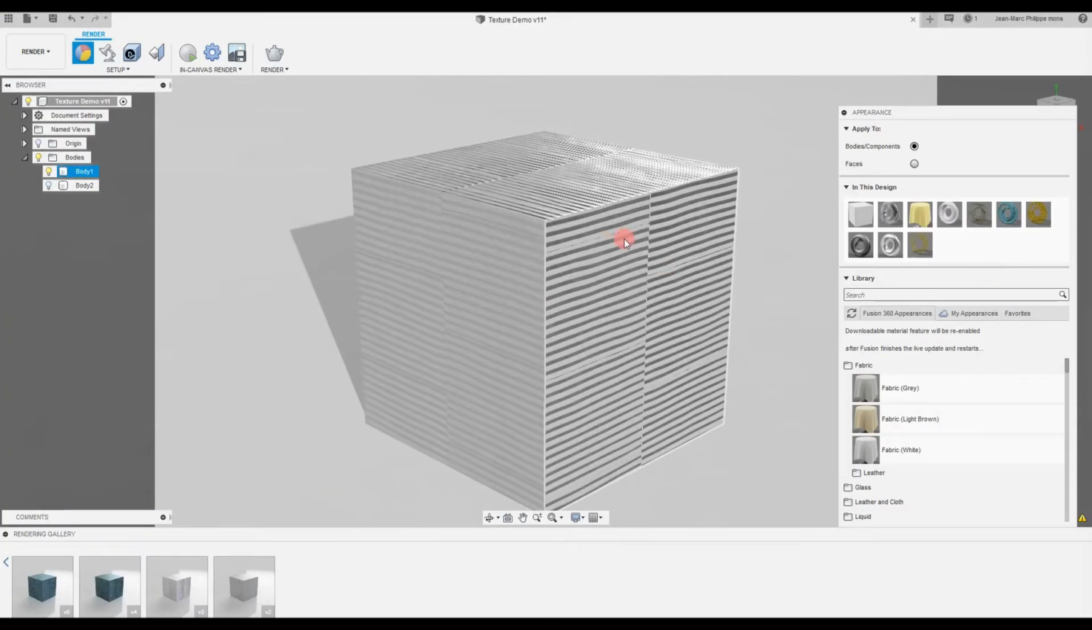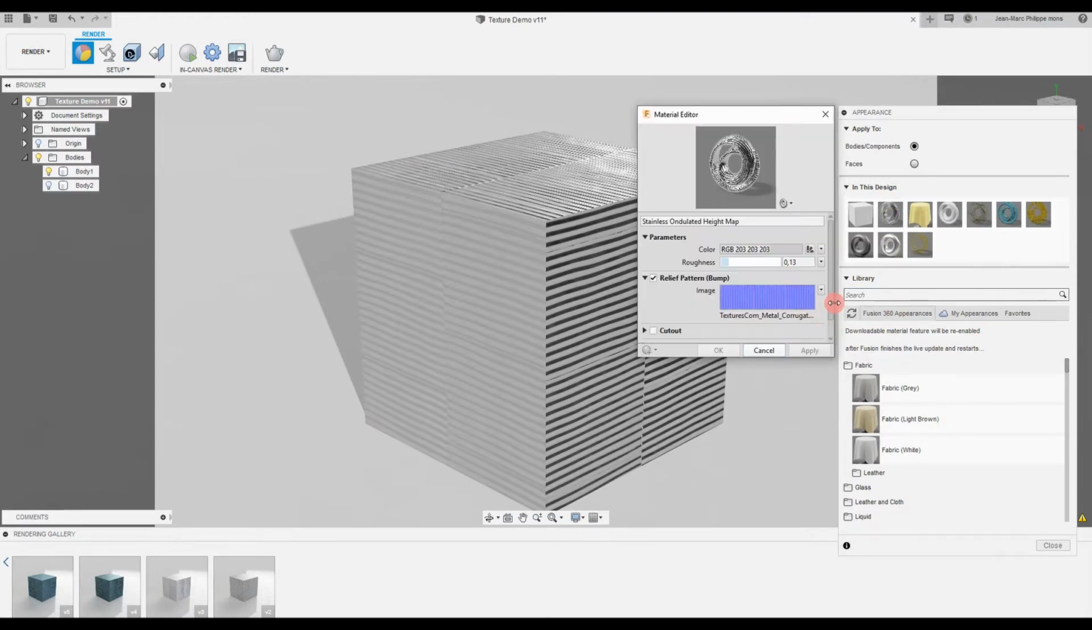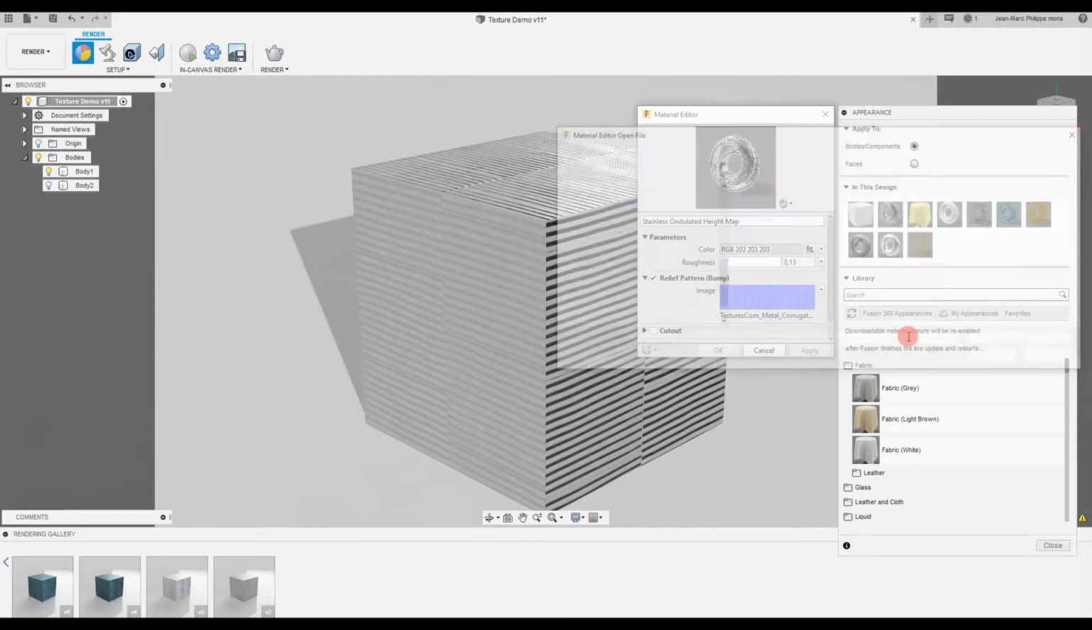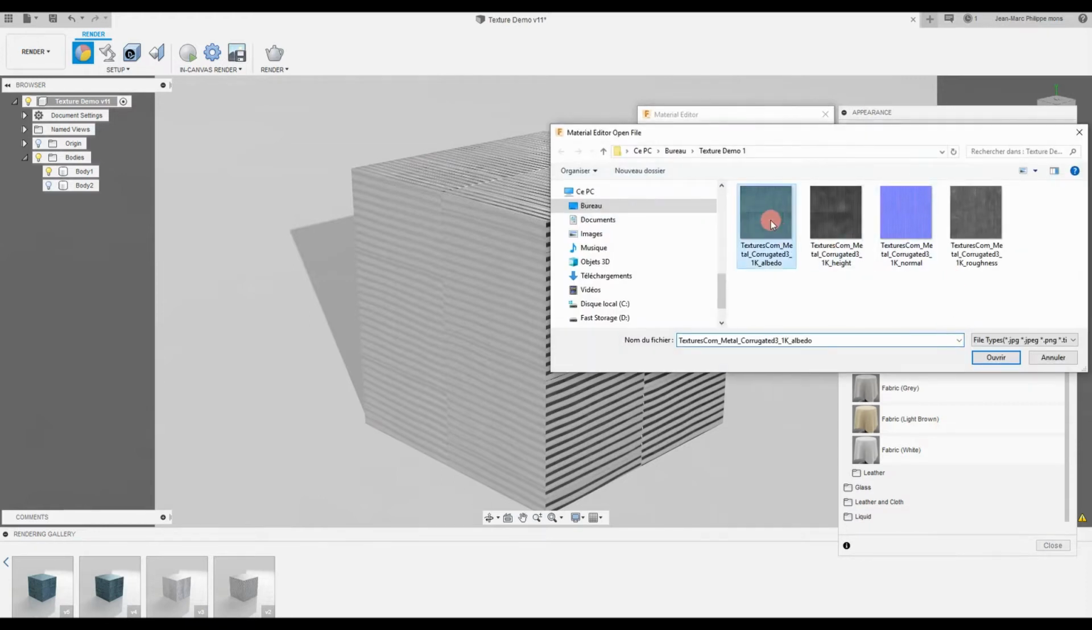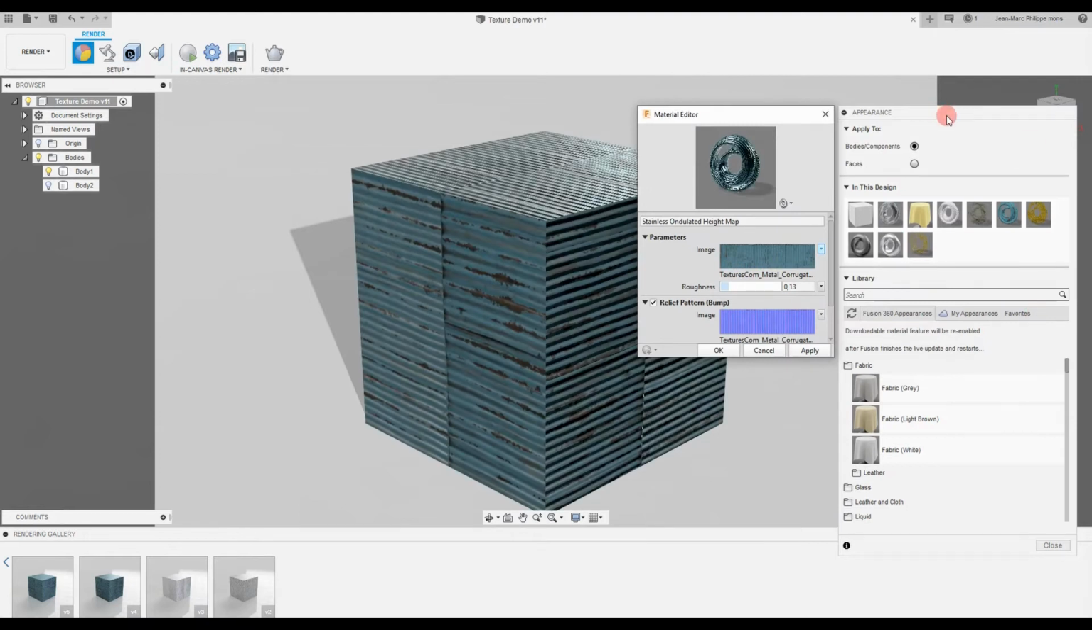In Fusion, you can also add what we call an Albedo map. So I'm coming back to my material. I'm going to Advanced. And here, instead of the color, I'm going to use an image. And that image is going to be my Albedo map, which is the color, the picture of the material that was taken originally. I open it, and there we go.